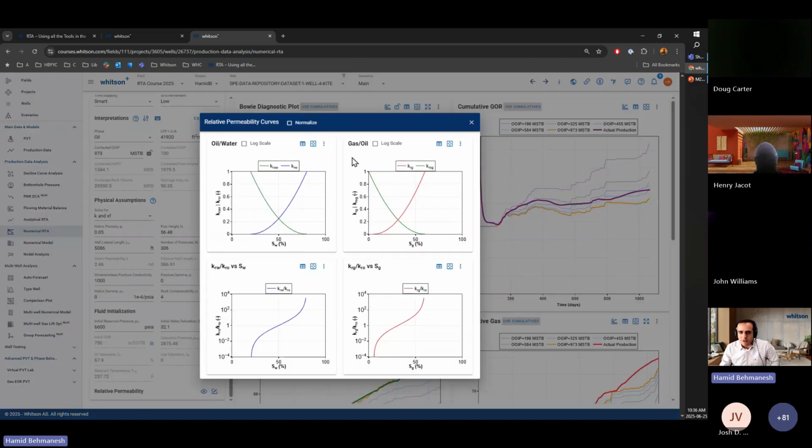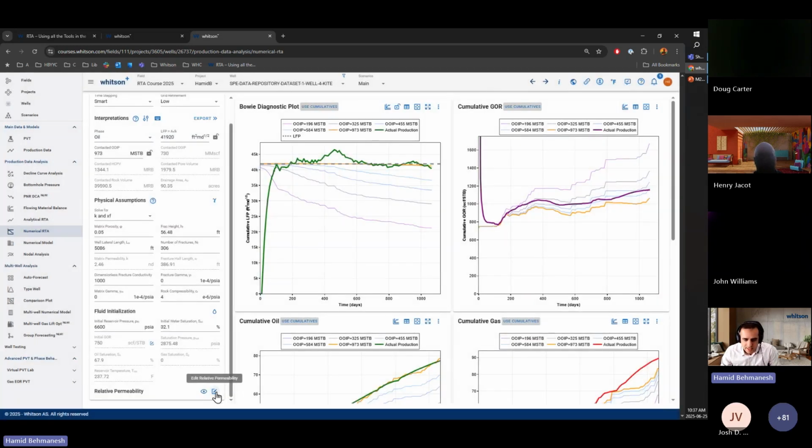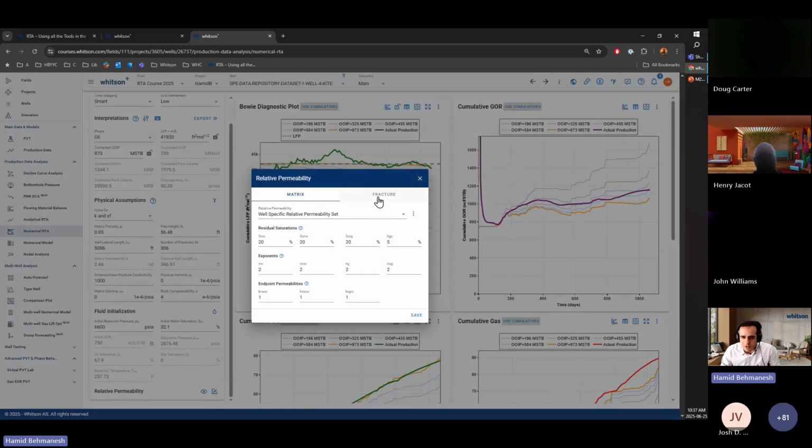The very interesting part about this is you can not only adjust the relative permeability for the matrix, but you can also adjust it for the fracture as well. So this is the relative permeability and this is the edit relative permeability. For the fracture, you can input this information. These are defaulted relative permeability parameters, not necessarily correct.